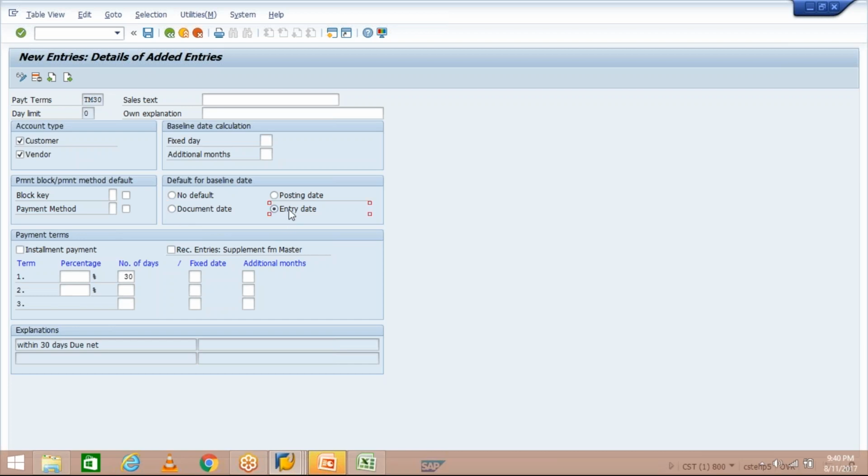And there is one more, the entry date. No default means neither the document date, nor the posting date, nor this entry date. Generally we use the document date and the posting date, but I'll explain one by one what is called document date, what is called posting date, and what is called entry date.